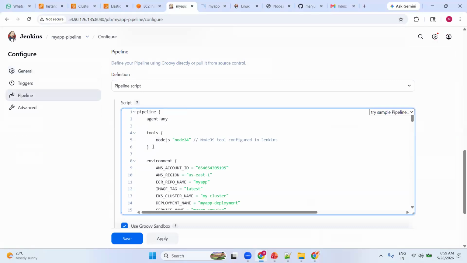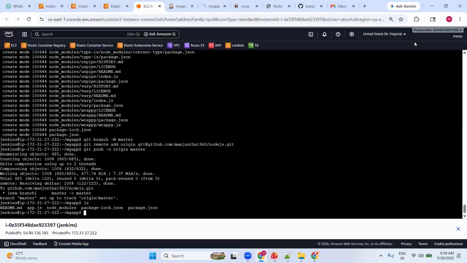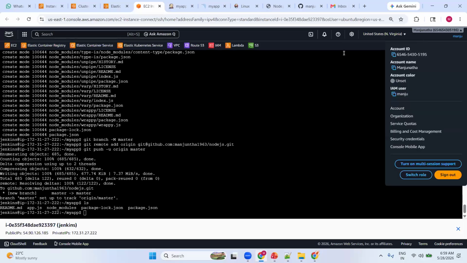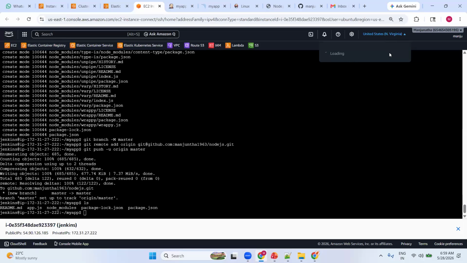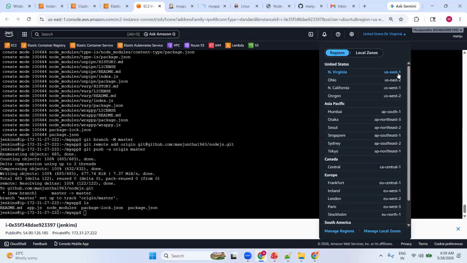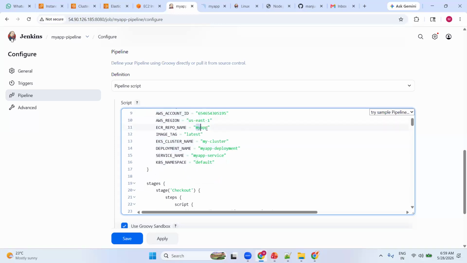So now there are no changes right here, and here I have made some changes. What are the changes? My AWS account ID, because I wanted to push to the ECR repo, right? So there should be an account ID: 5195, this is my account ID. I have added it, and the region. We are in the correct region, US East 1, right? This is the one you need to add. And the ECR repo name, my app.